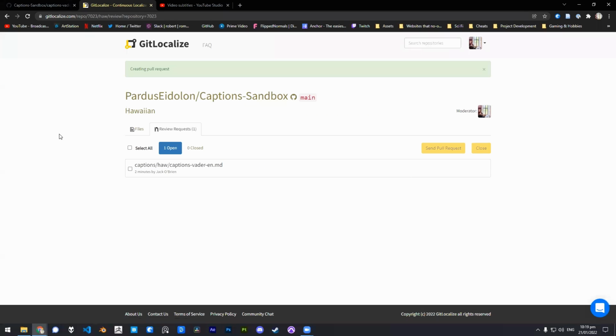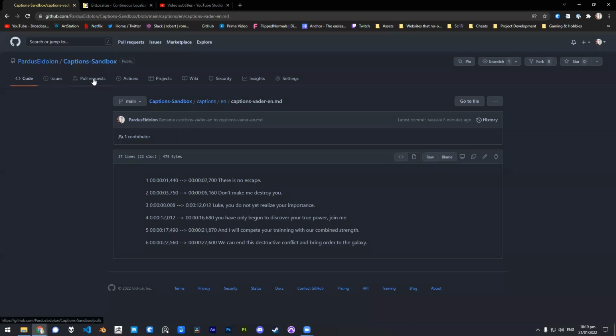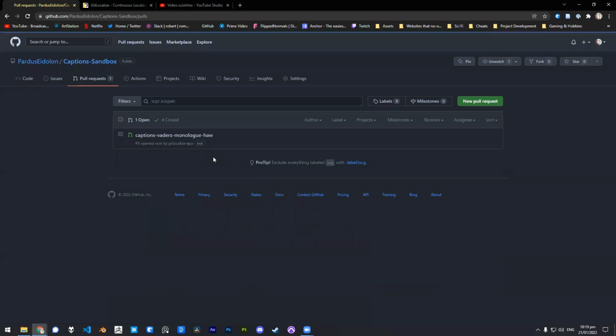It shows up in your repository. It's bing, bang, boom in your pull requests. Wow, it showed up. Technology is amazing. All you have to do is click a couple of buttons and it does it for you.